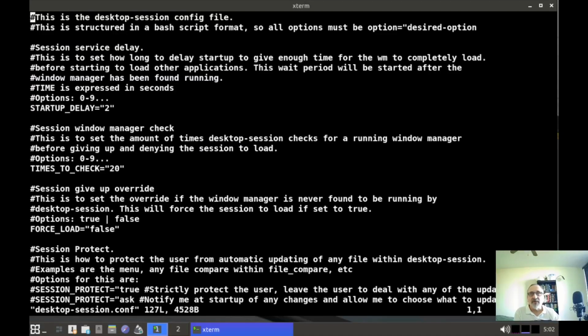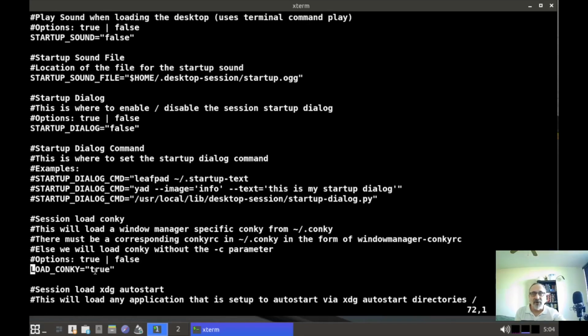I'm going to vim into it. And I'm going to scan down and make some changes. So right here we have this line, load Conky equals true. I'm going to change that to false. So when I boot into the system, the Conky's not going to pop up. Okay. False. Now I'm going to save the file. And I'm going to scan down just to see if there's anything else in here I want to change.